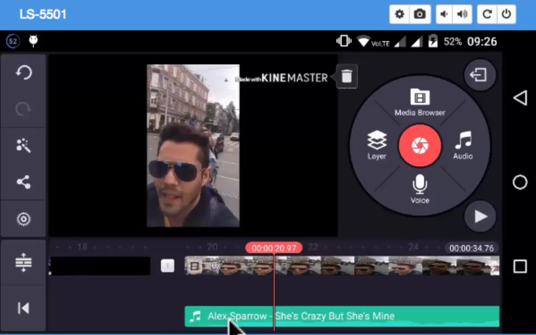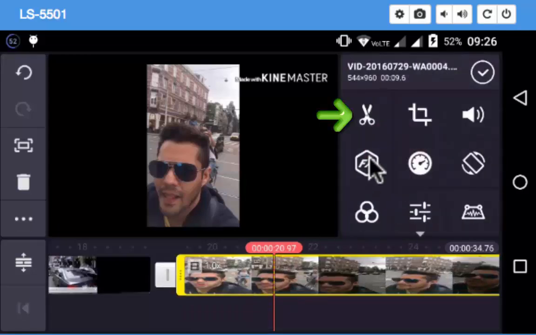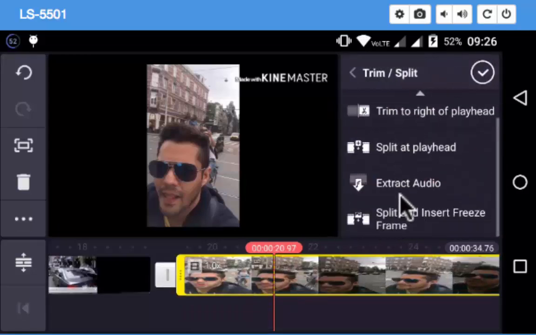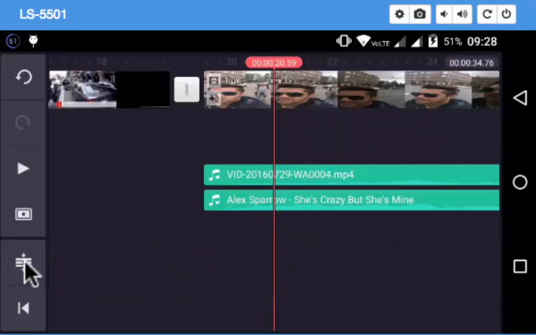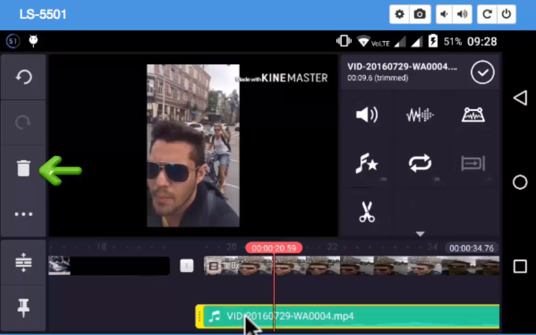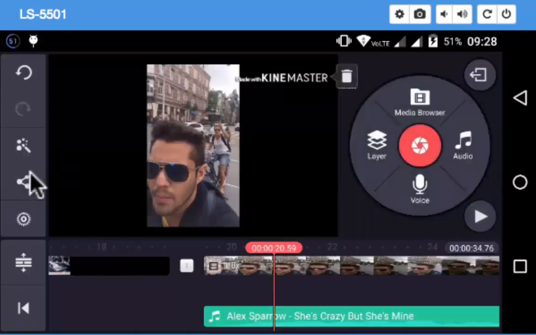Now that I have already added a new audio, I want an existing audio to be removed, for which tap on the video clip, hit on the scissor icon and there's this extract audio button. To make the view on the timeline easy, I'll tap on the second last icon from the left and select the audio just above Alex Sparrow, because this is the audio of the clip, and tap on delete. So audio of the video clip deletes. So now I have the audio on the timeline.